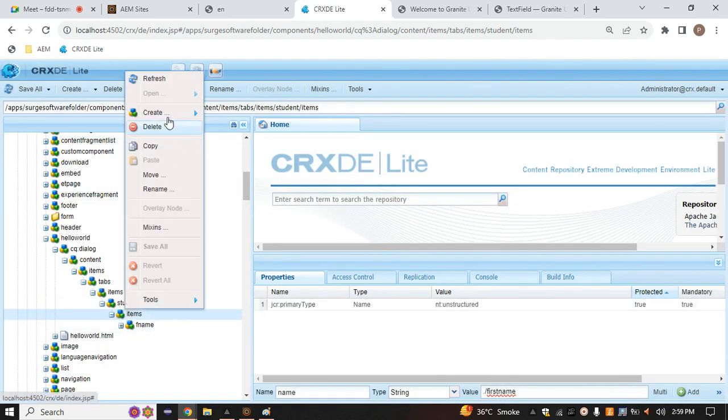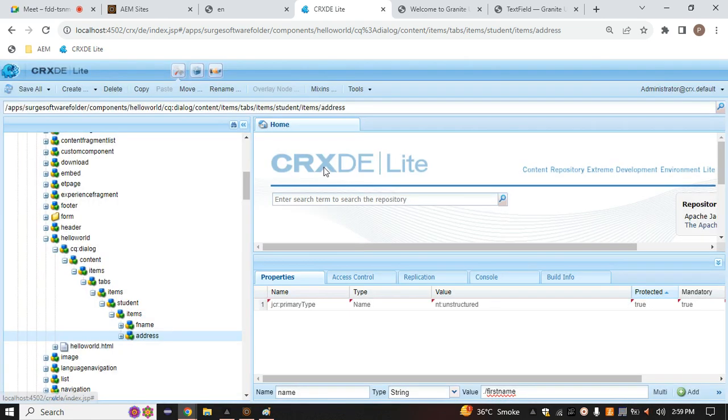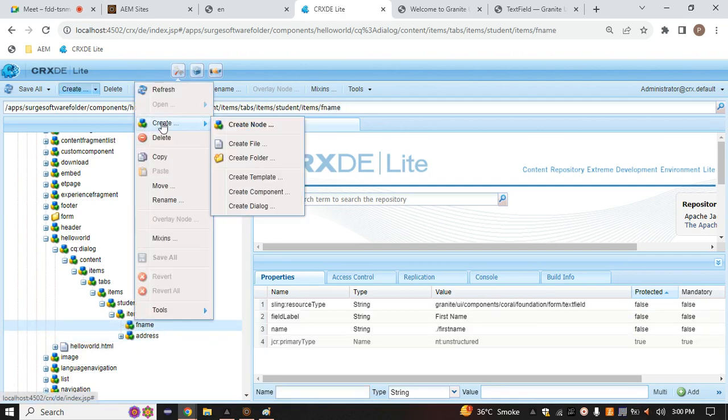After that, right click and now I'm creating an address. Okay, this is the address I have created. Now again, the same thing, we have to use resource type. Otherwise, instead of address, now I am not writing address here. Here we are creating a roll number.